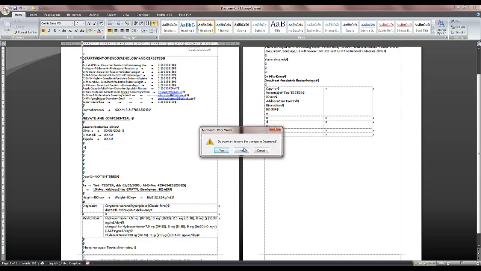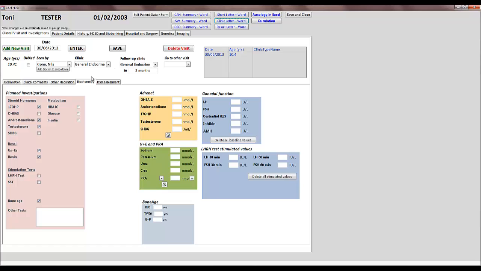So I hope I've shown you how we enter the data and how data are processed, and see you at the next session.